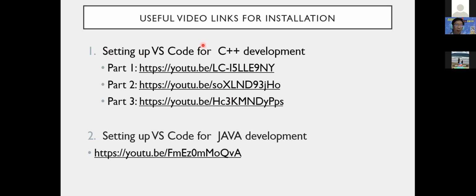Okay, so how to set up Visual Studio Code for C++? If you want the detailed instructions, you can refer to the YouTube video here. There are these 3 links here that will link you to the YouTube video. And also for setting up Visual Studio Code for Java development, you can browse to this YouTube video as well.